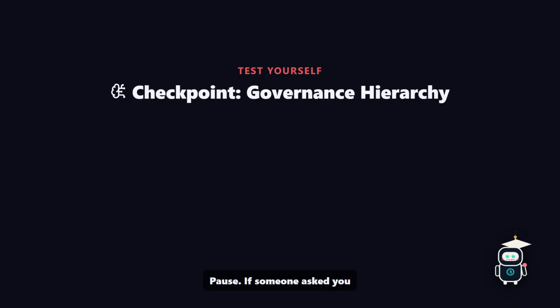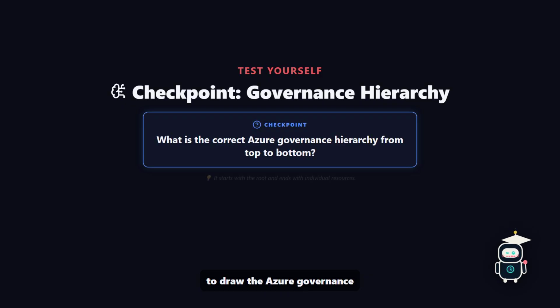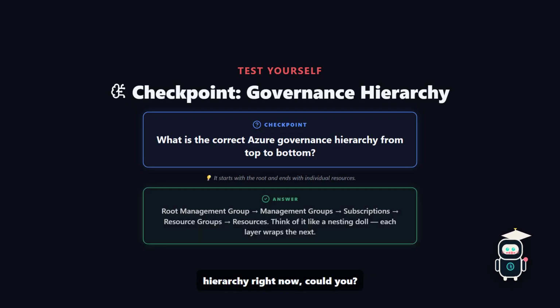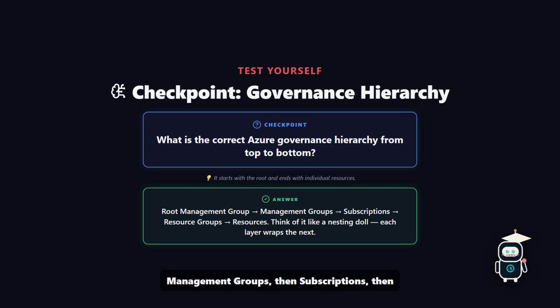Pause. If someone asked you to draw the Azure governance hierarchy right now, could you? The answer, from top to bottom: root management group, then management groups, then subscriptions, then resource groups, and finally individual resources. Each layer inherits governance from above. If that didn't come easily, rewatch the last few scenes.